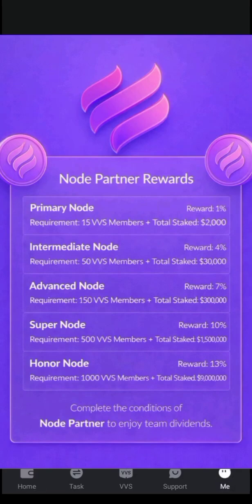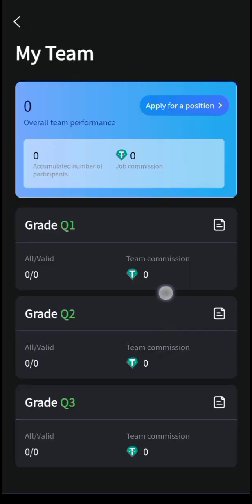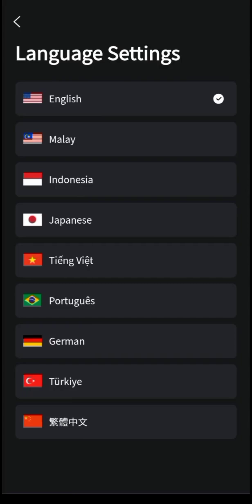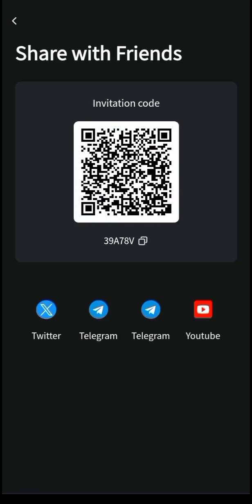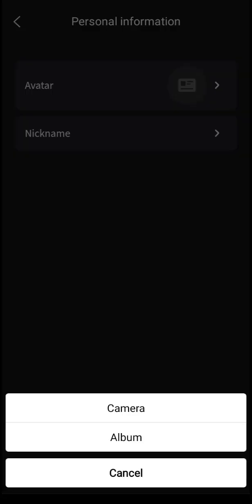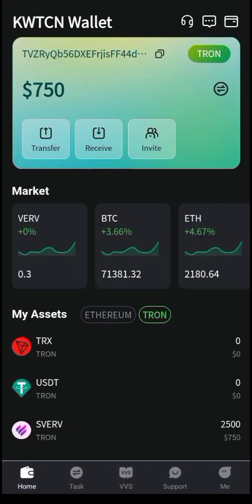If you click on me also, you're going to see different details you need to know. Security settings, you can see it here. Language, team for you to monitor your progress, you're going to see it here for grade 1, grade 2, grade 3. Apart from that, you are going to see language setting as well, English and other languages, and you can share with your friends also. You need to see your details also, your avatar, if you wish to choose any avatar from camera or album, anything, then you're good to go. So this is how you can get free 2,500 SVERV token on the Tron network.